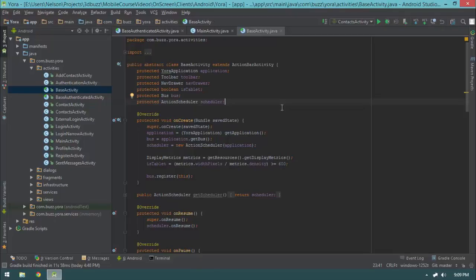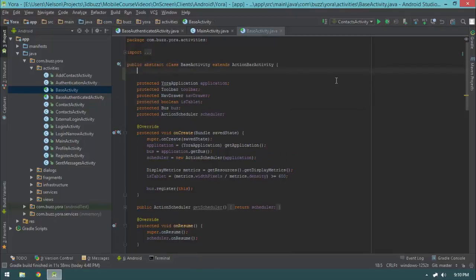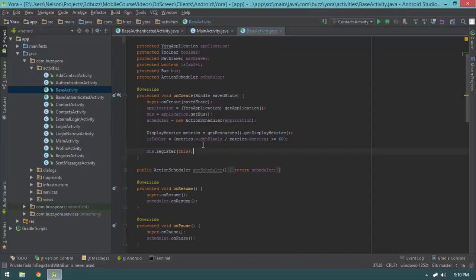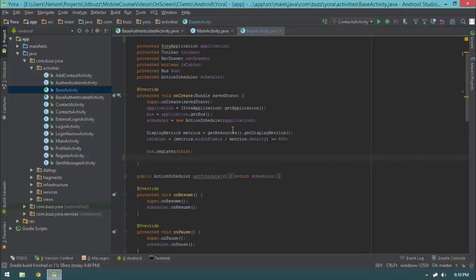as a Boolean, is what I'm going to do here. So at the top of base activity, I'm going to say private Boolean isRegisteredWithBus. Then immediately after we say bus.register(this), I'm going to say isRegisteredWithBus equals true, to indicate that we are indeed registered.